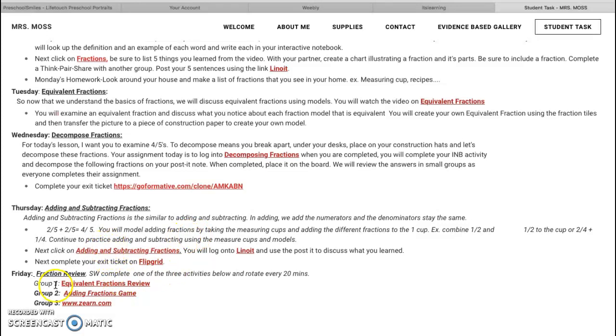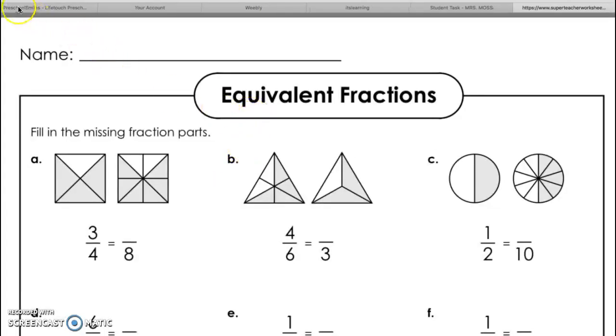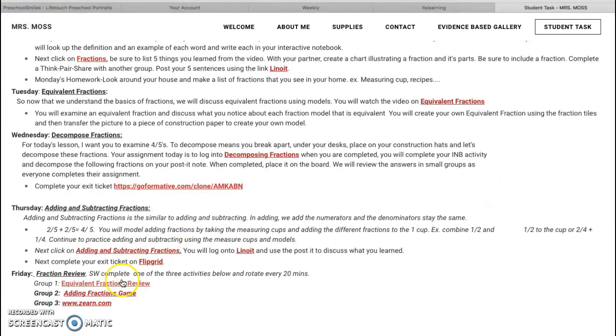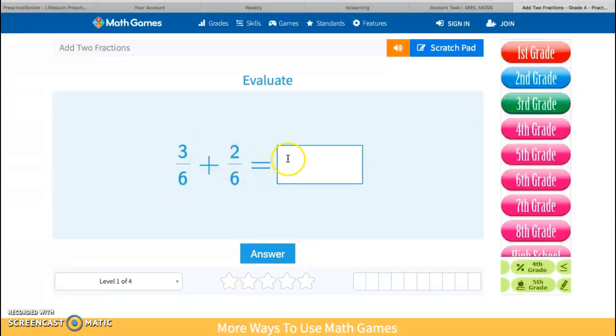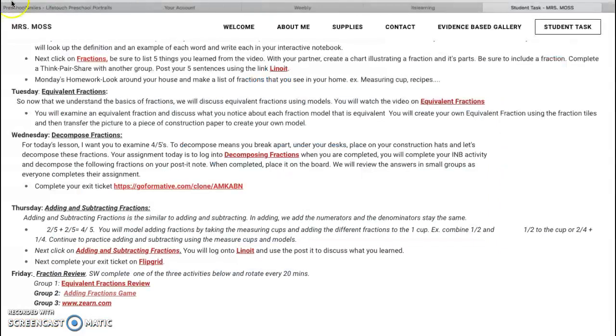Next, for our Friday wrap up, we're going to do a 20-minute rotation of each of the skills that we learned, starting with the equivalent fractions review. That's a worksheet that they will actually complete on a piece of construction paper and submit. The add and subtract fractions game is a game that reviews the skills that were taught.